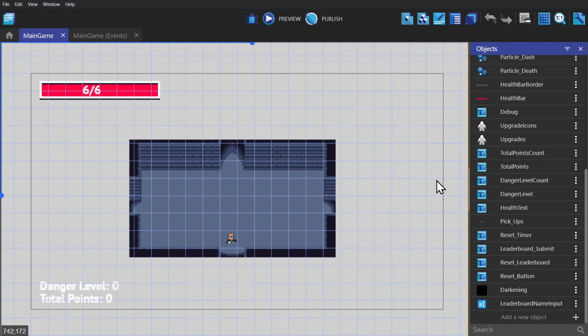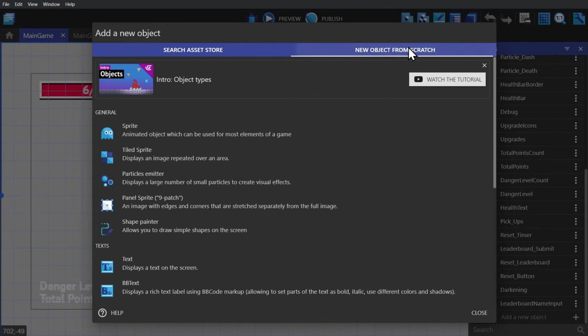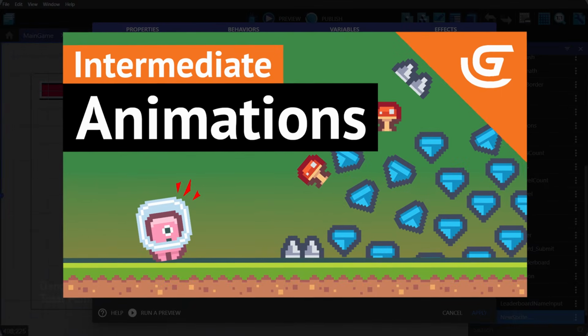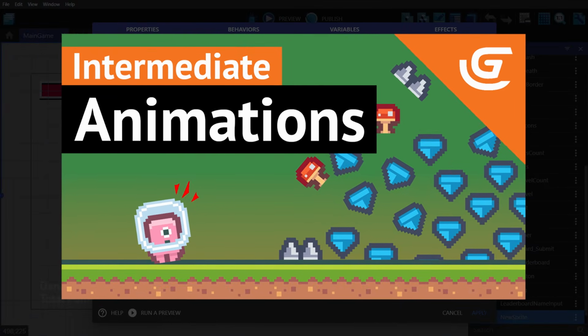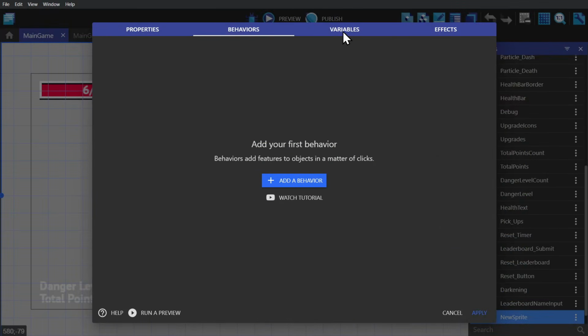To create a Sprite object, we can click Add a New Object, and then go to New Object from Scratch, and then select Sprite. From here we can change the name, add an animation, but to learn more about animations and how to use them, check out the animations video. You can also add a behavior, give the object variables, and apply visual effects. But let's go back to properties.